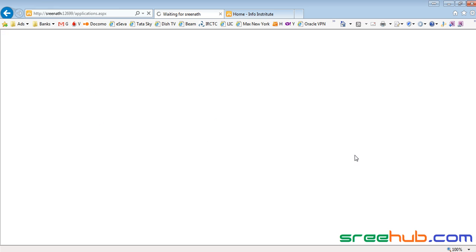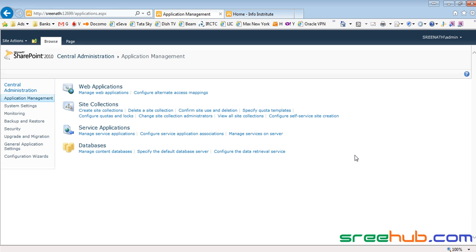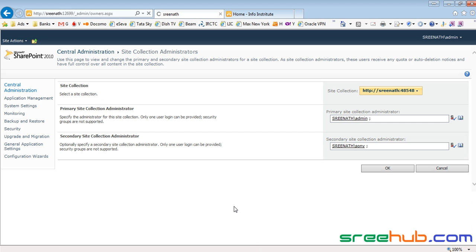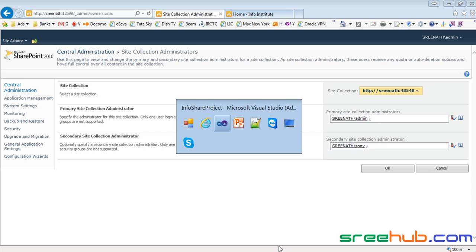After this let us go back and cross-check whether it is there or not, because we have to make sure that even your secondary user is the current user with whom you are creating a .NET project. Now it says yes, 48548. You can see here 48548, the primary administrator is admin and the second administrator is Sony. It's perfect. Now let's go back to the .NET site.